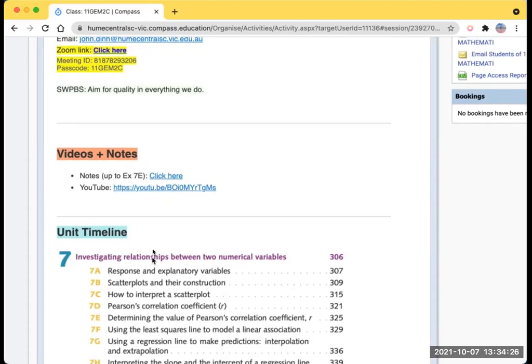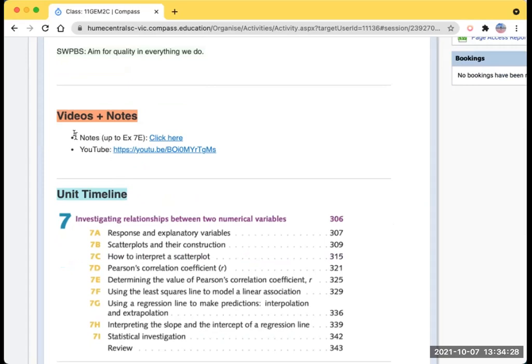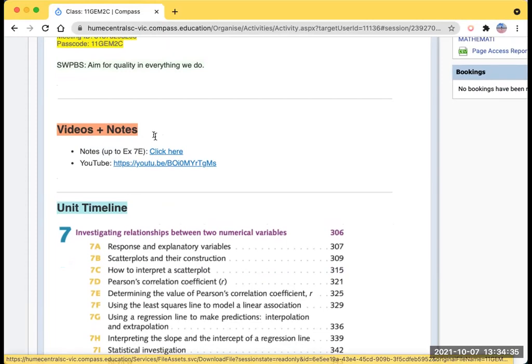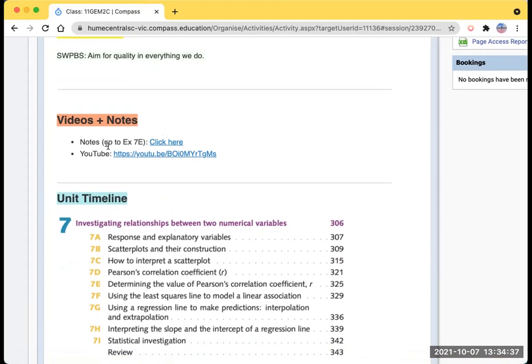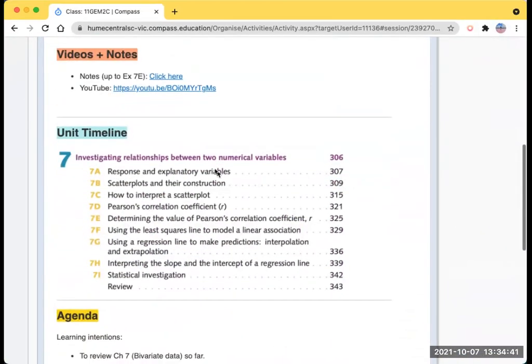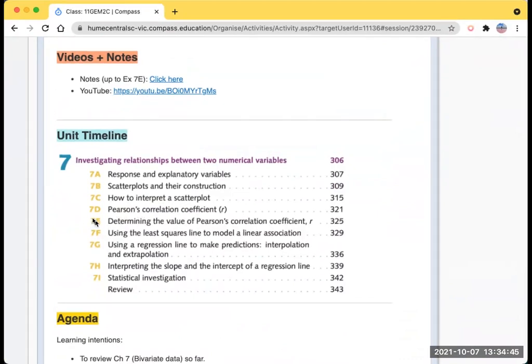Just resume recording here. And there are notes as well in PDF form, okay? So you'll be able to complete those questions there as well. We did plan just to do 7D, but we went through 7D and 7E as well. It was just that 7E allowed us to apply our knowledge a bit more, okay?